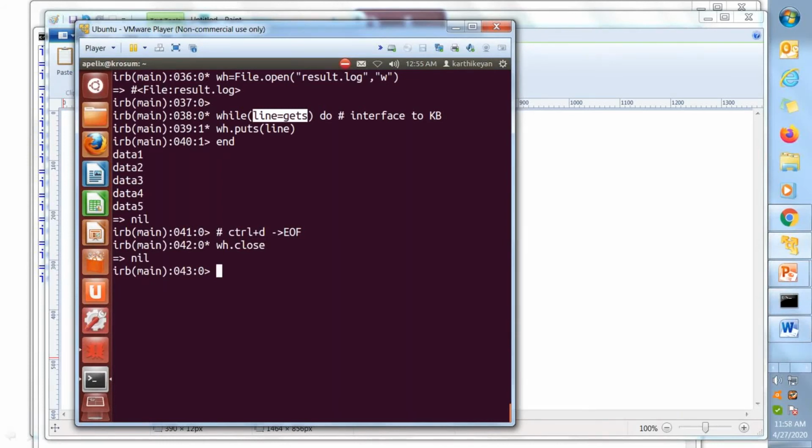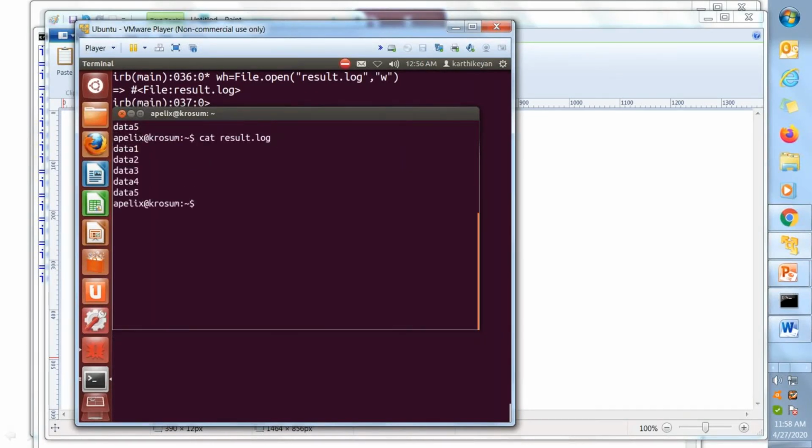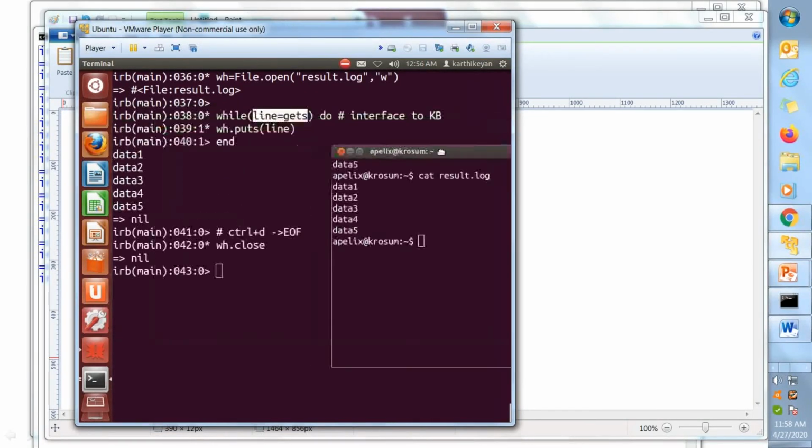Now what is the content I wrote that is available? I'll open another terminal in parallel and see the recently created file on Linux, result.log. The result.log file is there. What are the inputs I entered in the file? The same content.